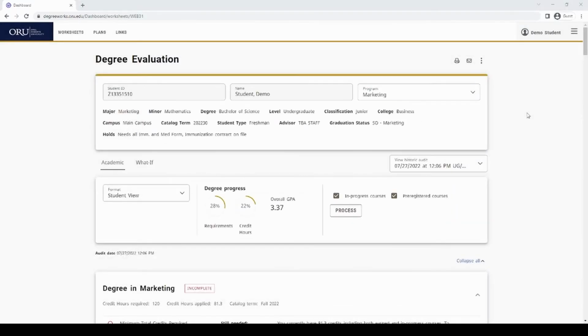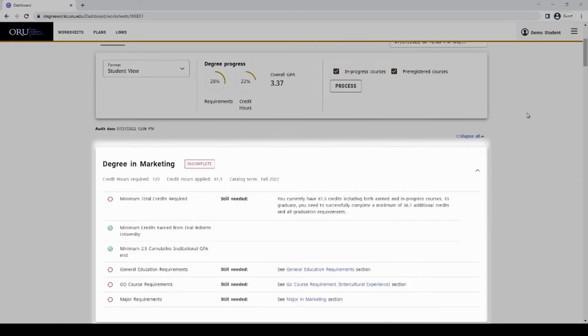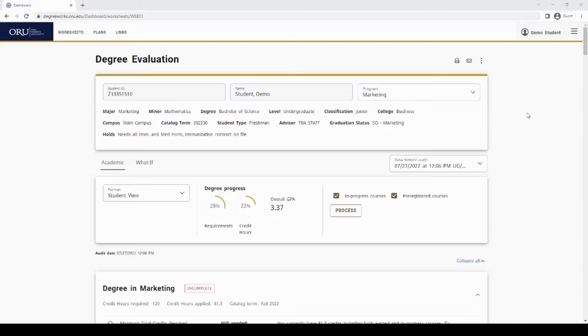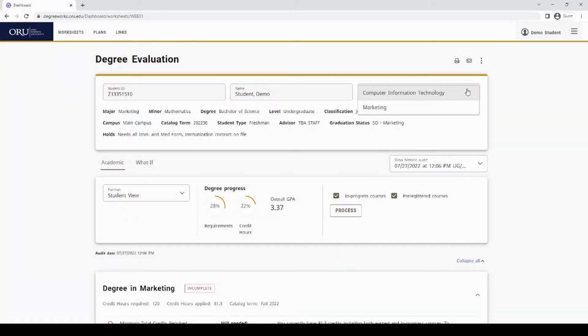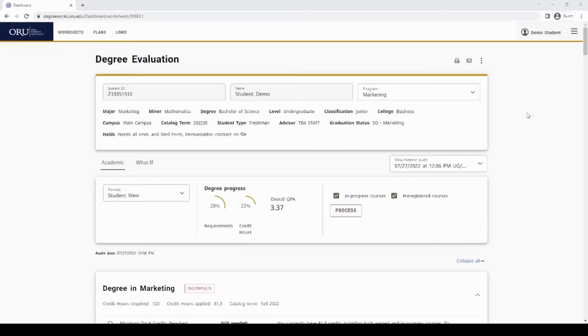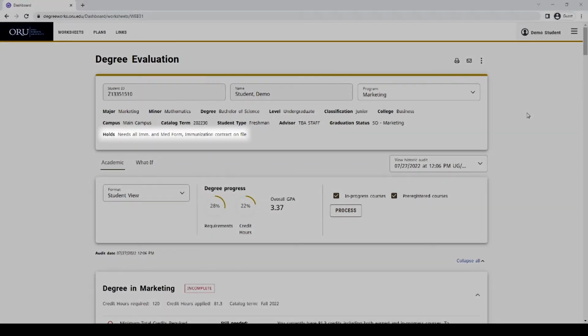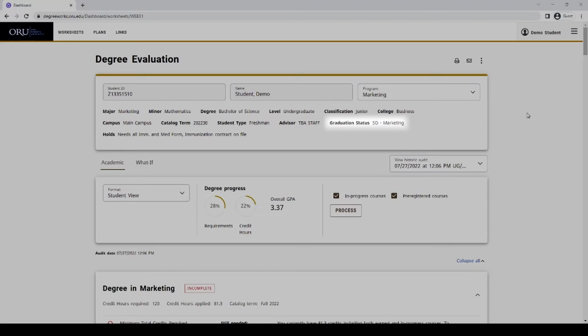There are three main categories of your degree evaluation: your student card, degree progress, and degree requirements. Your student card includes your Z number, name, and program. If you are pursuing a dual degree, you can click on the appropriate program name to view your second degree. Your student card also includes the names of your advisors, any holds you may have, as well as your graduation status if you have applied to graduate.